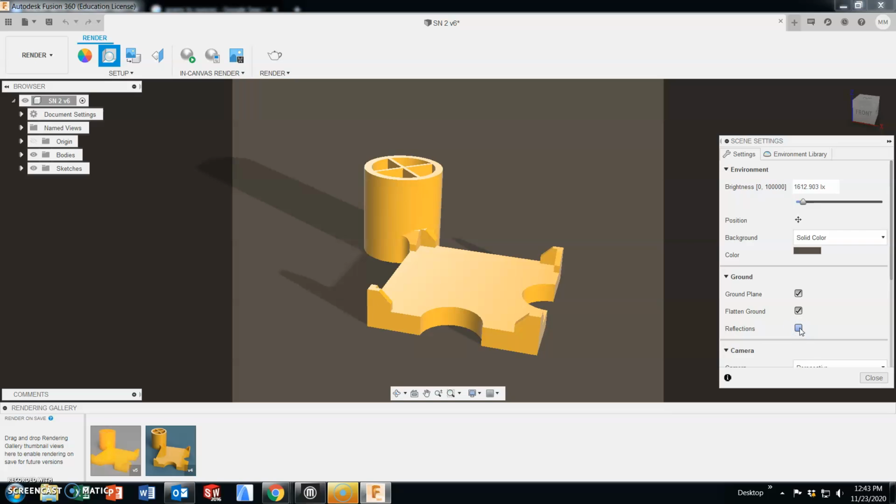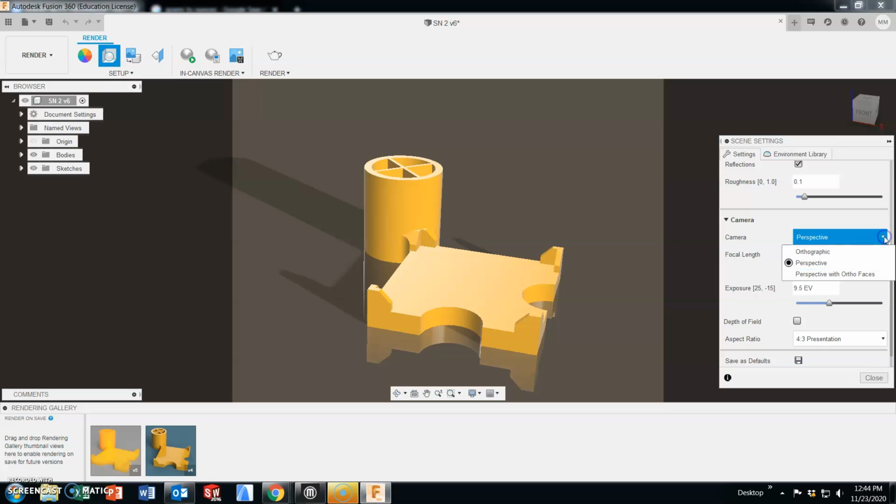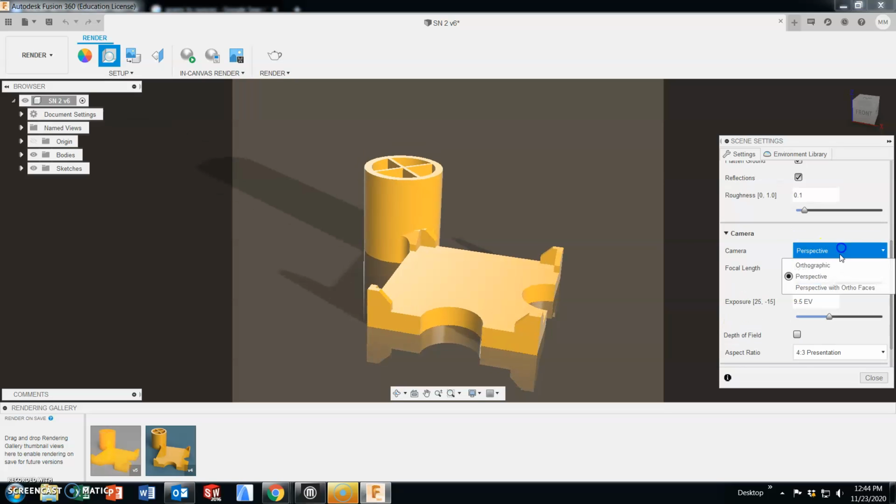You can turn your reflections off. I don't know, flattened ground, I haven't really noticed a difference. If I scroll down a little bit further, really two options here: orthographic or perspective.